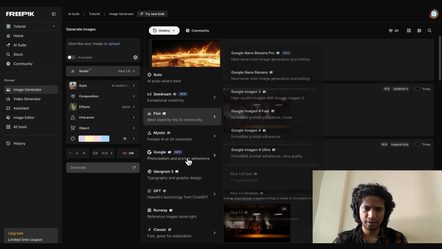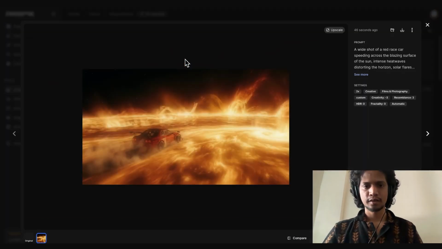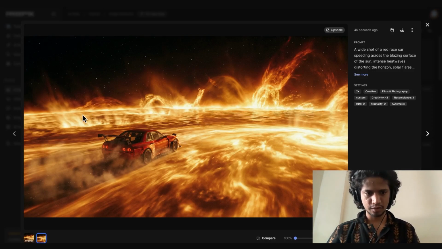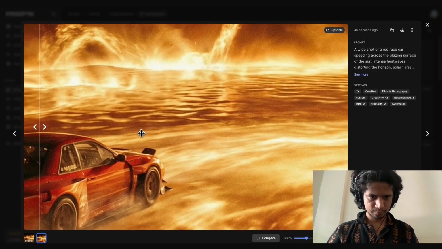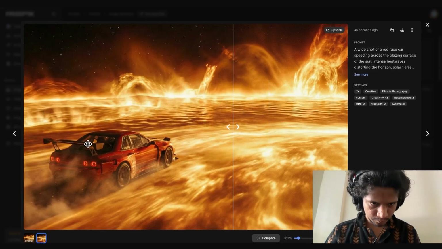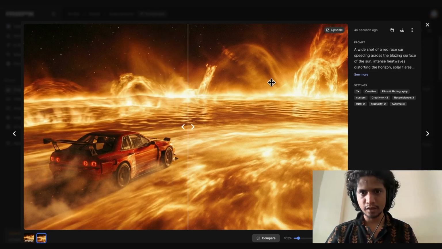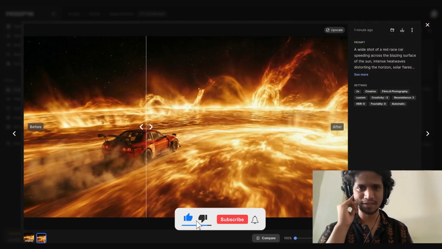Let me change this to Imagine Ultra. Okay, this is the upscale version of it, and we can compare it from here. This was before, this is after, this was before, this is after. You can see the difference, right? Let me just show. This is before, this is after. It has added more detail, right? Even in the background.